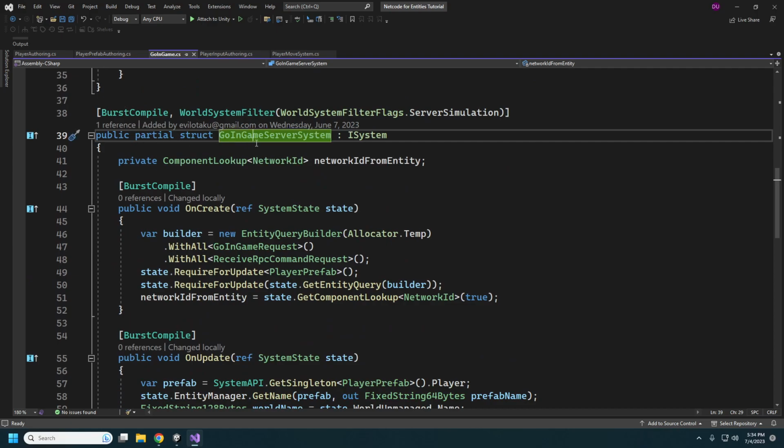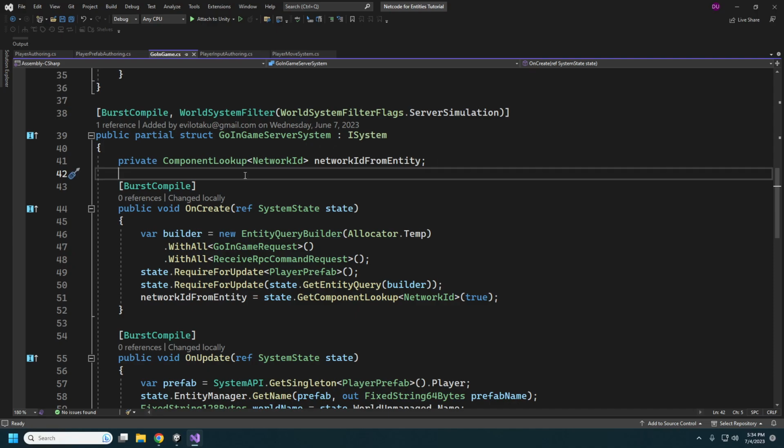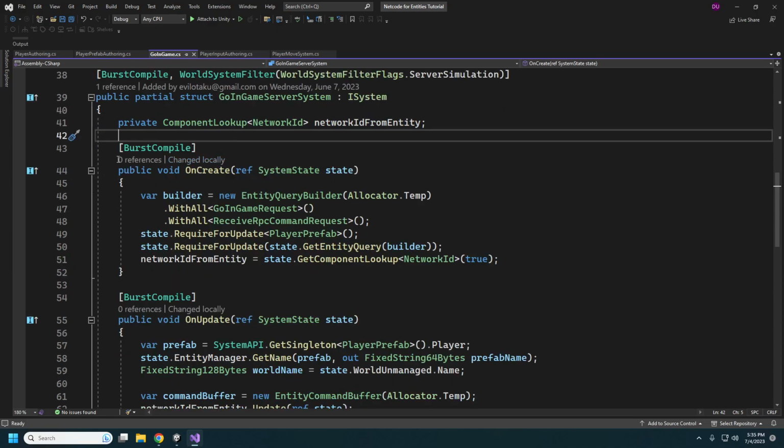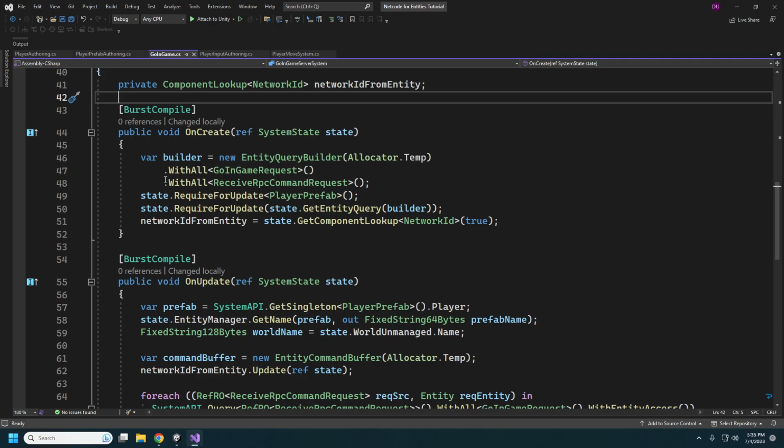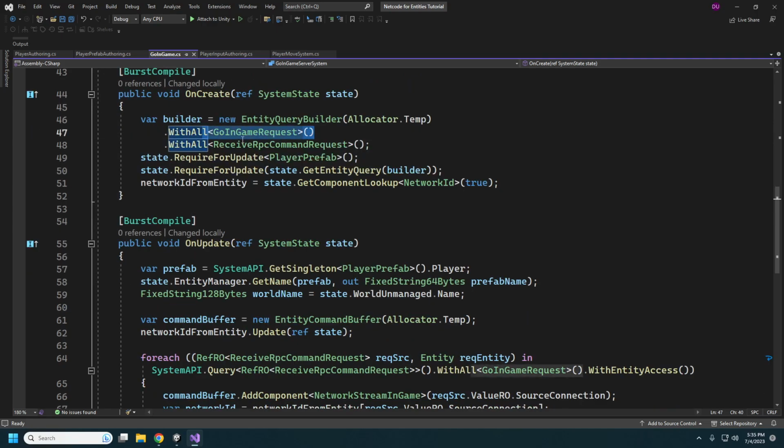Here is a separate system. This is the go in-game server system. Again, with the Burst compiler, make sure it's only on the server simulation. Here, we're getting our lookup table again for our network IDs. And then we are just going to be going through looking for this request, receiving the RPC command request. We're going to need our player prefab that we saved from the player prefab authoring. And then we grab the actual network ID.